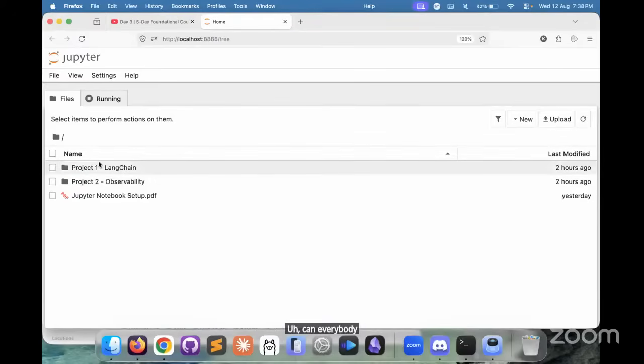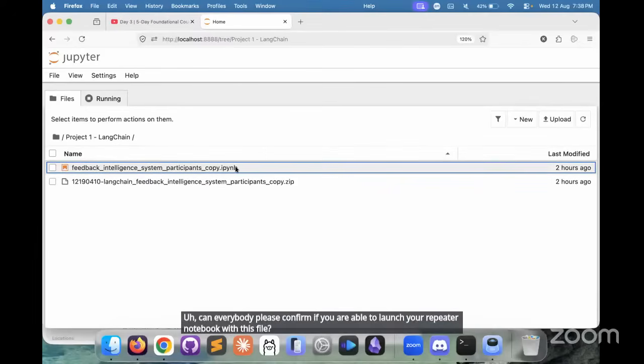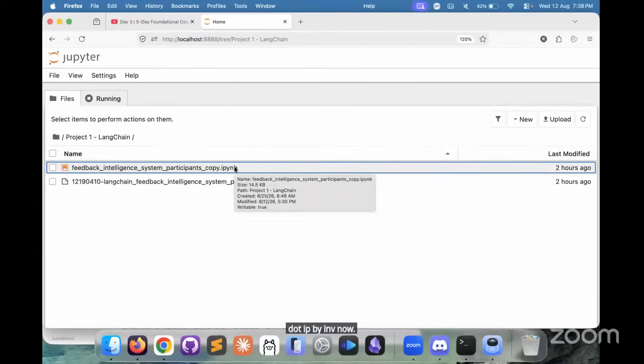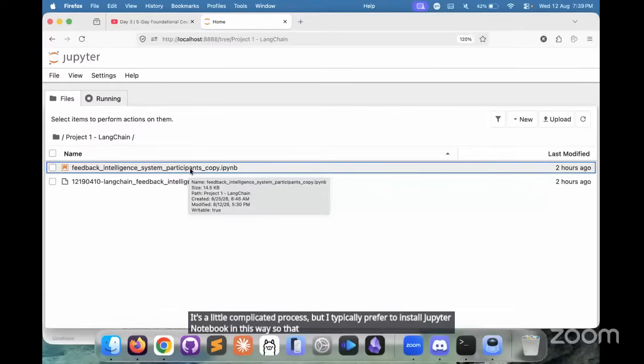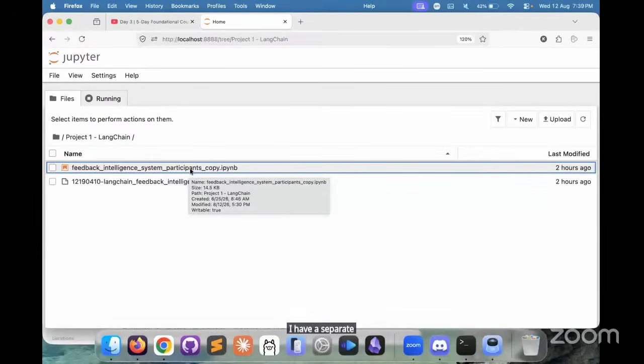Can everybody please confirm if you are able to launch your Jupyter Notebook with this .ipynb file now? Or at least most of you must have been able to open Jupyter Notebook or Google Colab with this particular file. The process which I just showed you is a little complicated, but I typically prefer to install Jupyter Notebook in this way so that I have a separate virtual environment to perform all my operations.